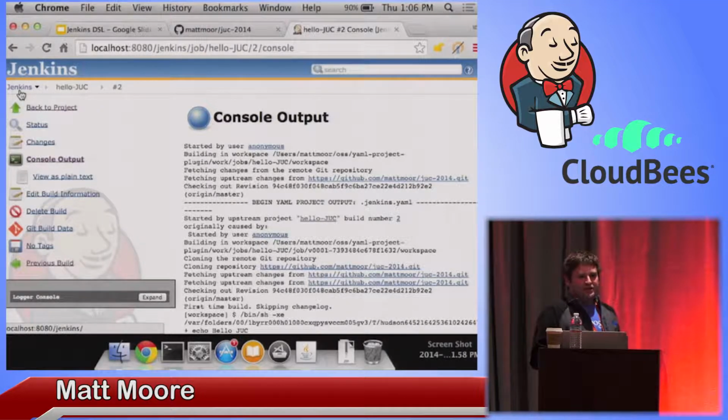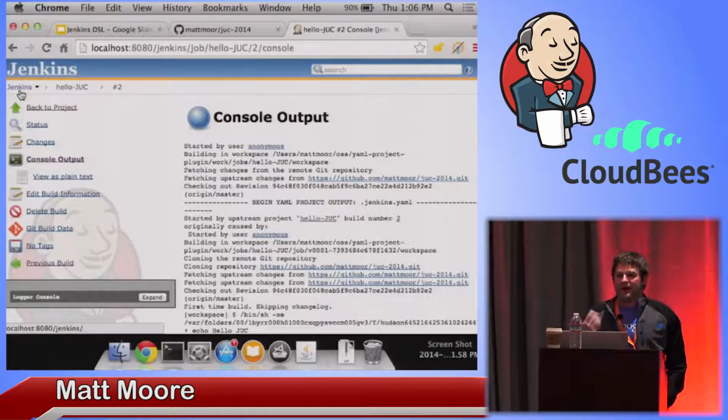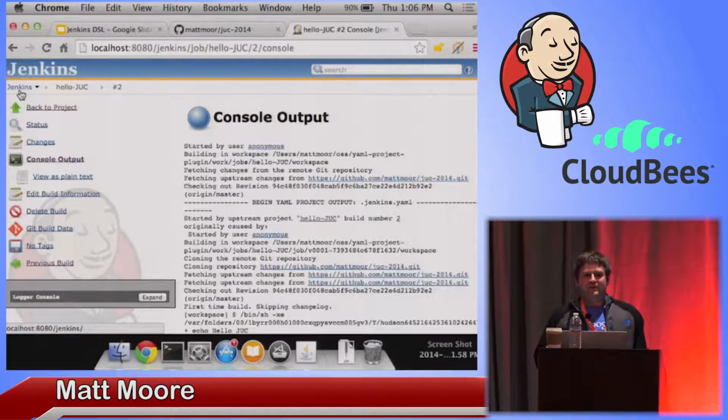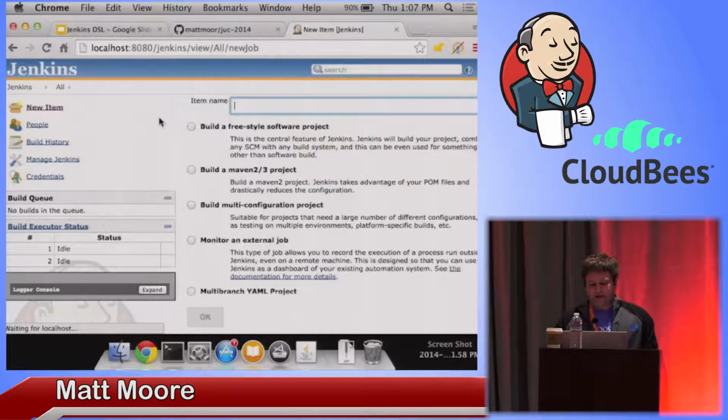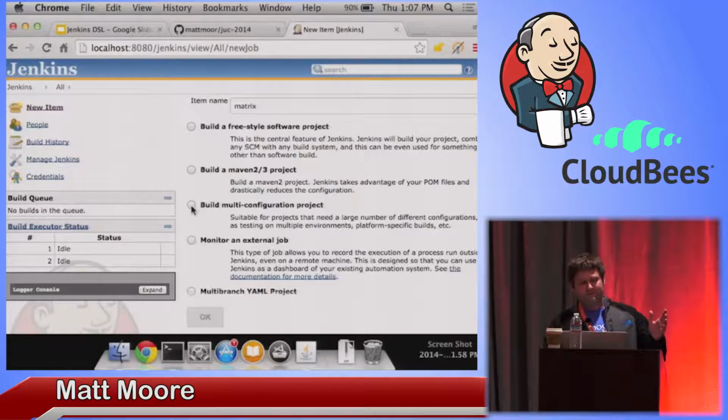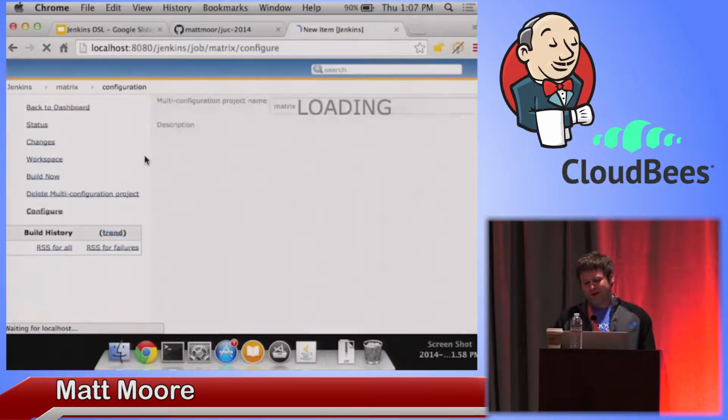But the next question is, OK, I want to use another plugin, right? Say, for instance, I want to write a matrix job. I don't know the syntax for it. So to solve this problem, we basically turned Jenkins UI into an IDE of sorts. So I'm going to create a matrix job exactly how I would usually do it. Sorry, matrix multi-configuration project is what the UI calls it. So I'm going to create a multi-configuration project.